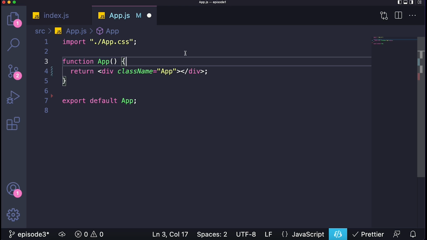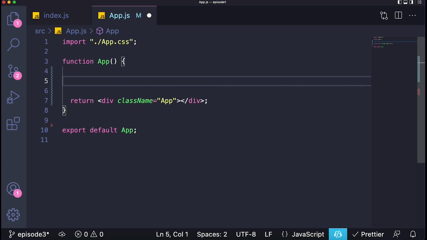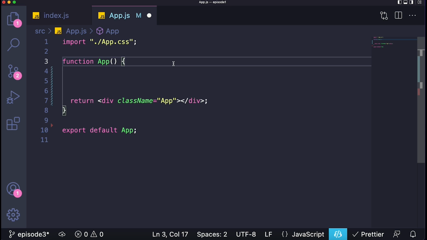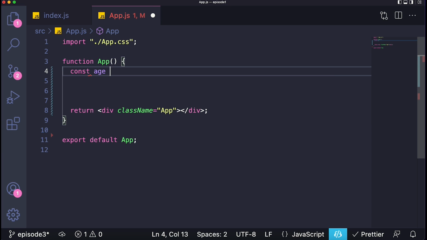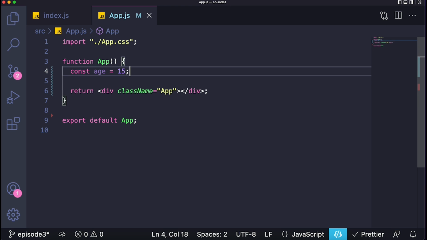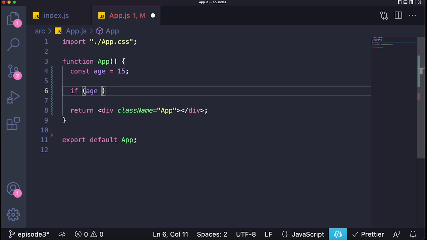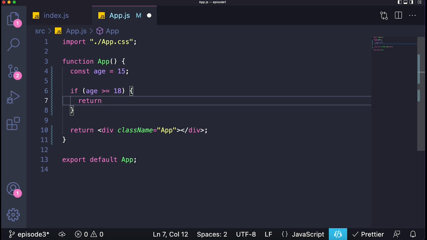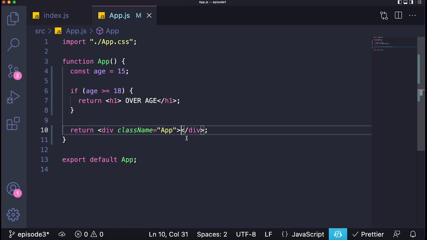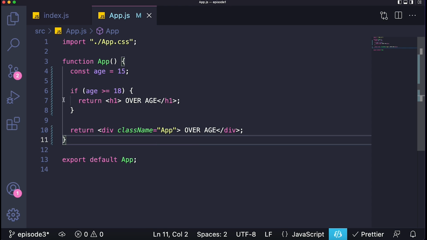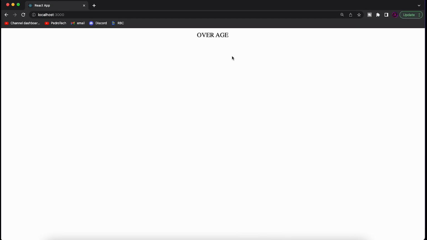So the simplest way to conditionally render in React is by actually having an if statement. For example, if I create this variable called age over here, like I mentioned, and set it equal to 15, I can just come over here and say if age is greater than or equal to 18, then return an h1 tag, a header tag that says over age. And if it's under 18, I want to say under age, right? Now it's 15, so you can see it will say over age.